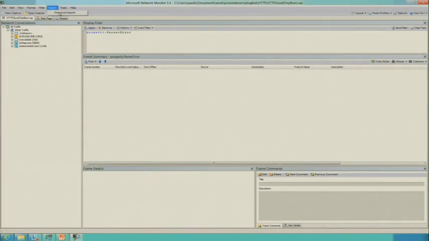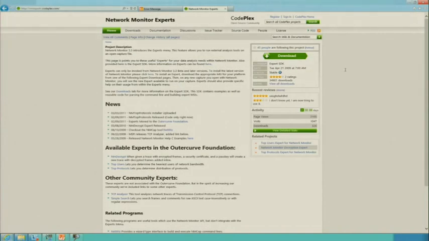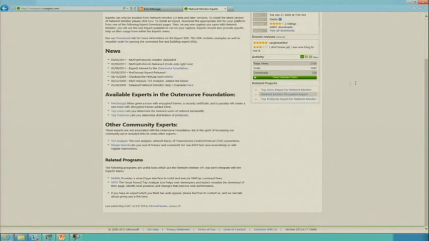There's an Experts menu, so I can say Download Experts, and what that does is go to the experts page, so it brings you to this page automatically. And then here you can explore and download related experts. So NM Decrypt. This is actually an interesting expert.